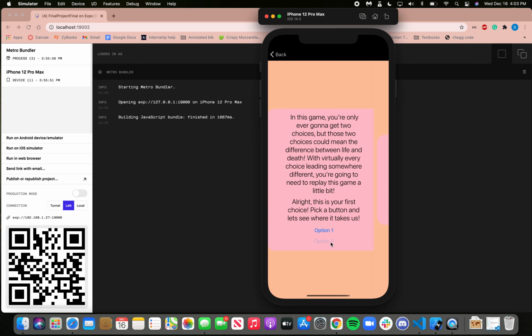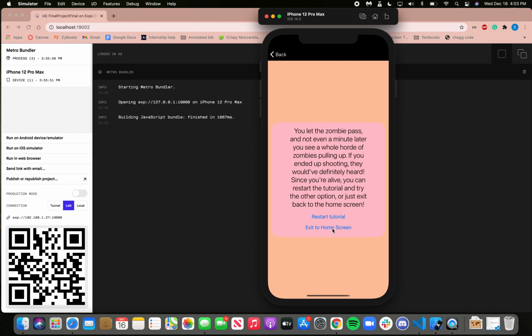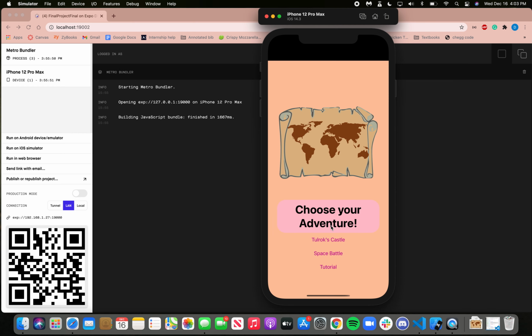So option 2, and then this time we're gonna let it pass. All right, and now as you see, there's a different screen, different results, but we can restart and do it again, or we can just exit back to the home screen, which is what we're gonna do. And now we're gonna go into the main game.